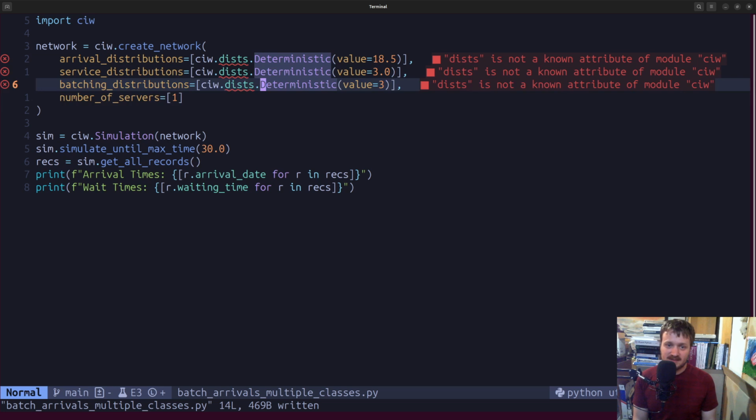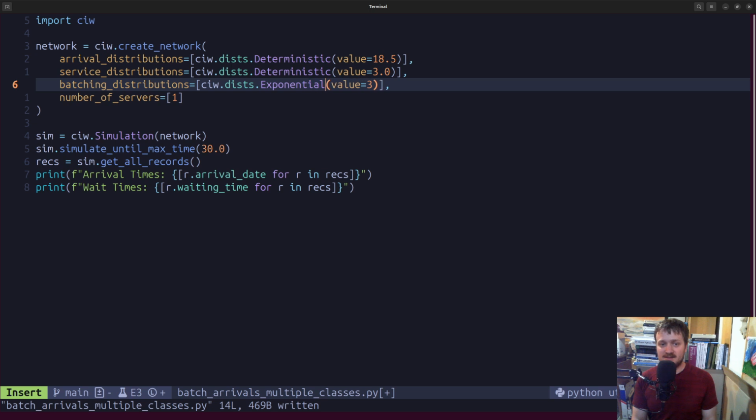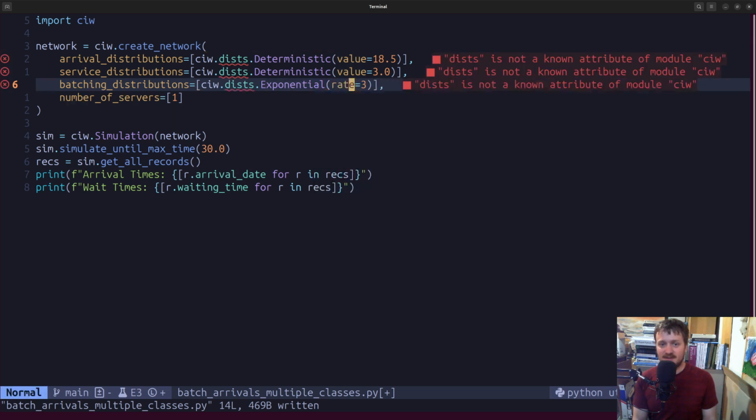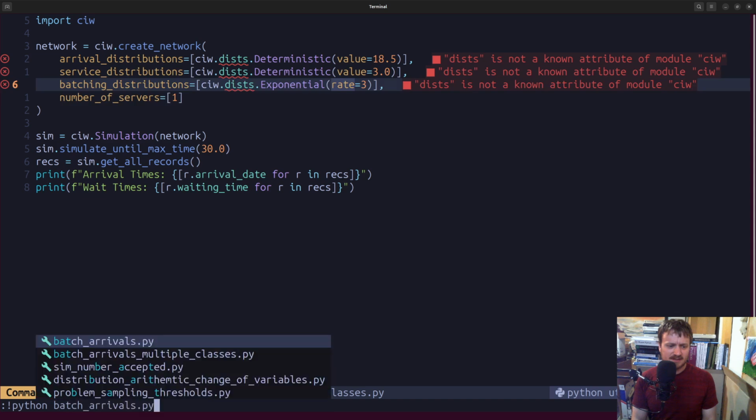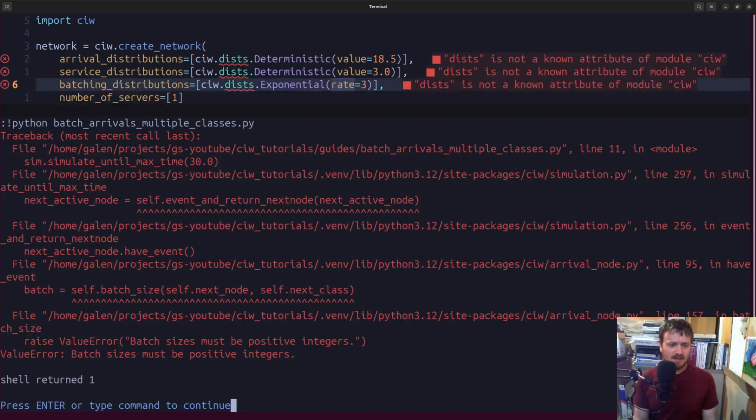So it's fine to have deterministic values of, say, 3 like this. But if I had something like an exponential distribution with a rate of 3, I think this should give us problems. Yeah, so batch sizes must be positive integers.